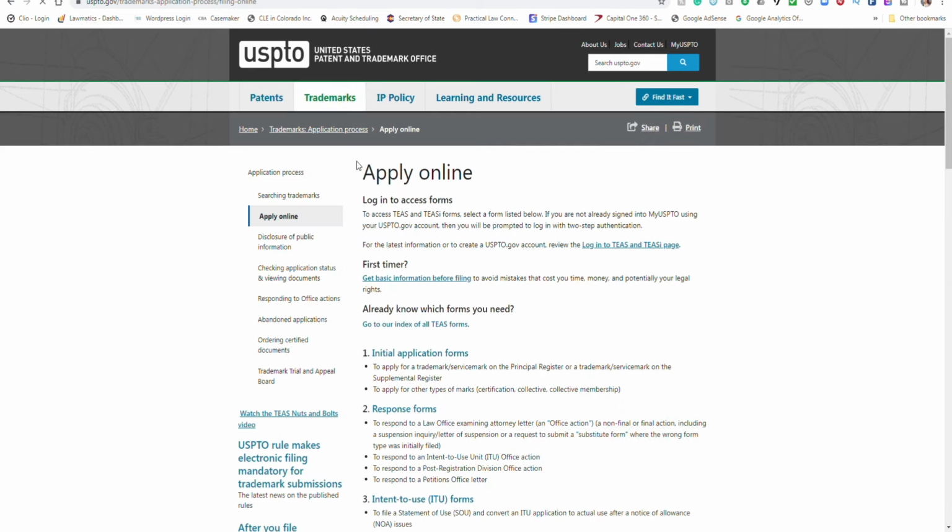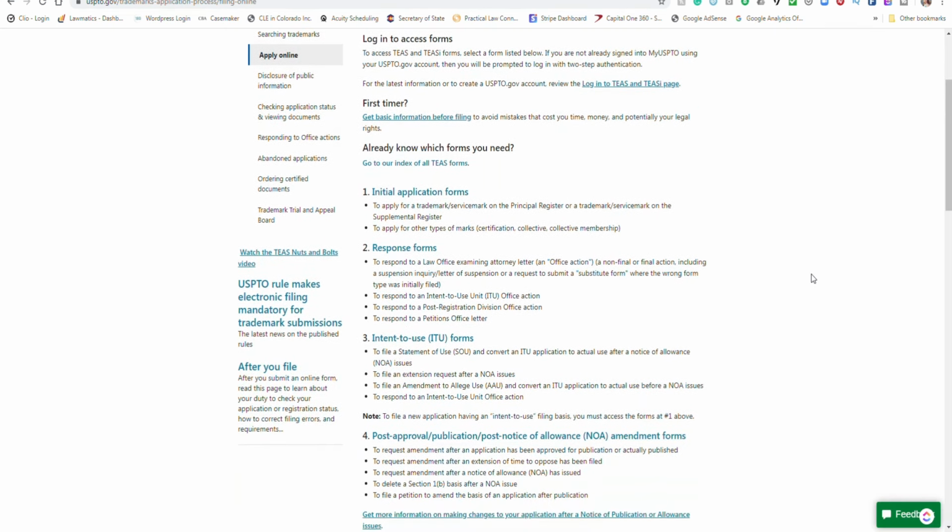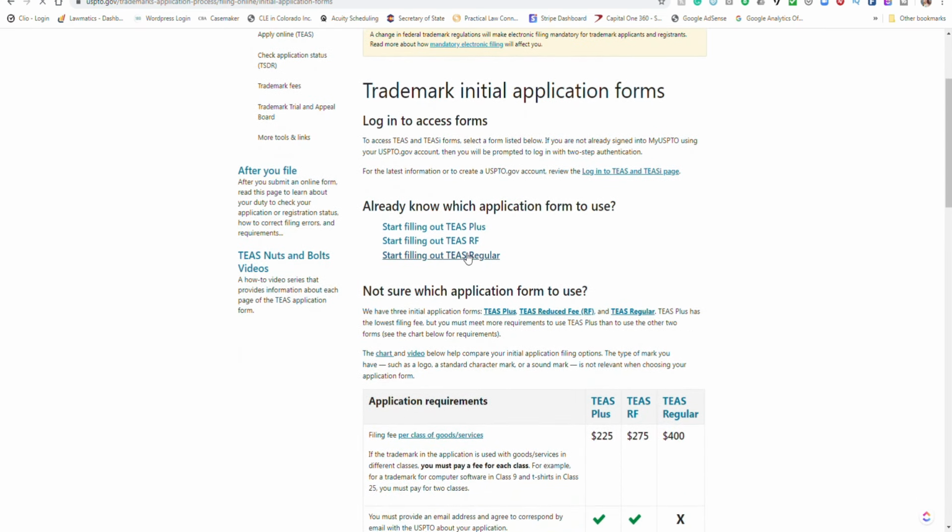There are 3 different types of applications. The one that's most commonly used is the TEAS RF Plus application, which gives you the lowest filing fee. So once you've started it, the application is going to ask for some information about the applicant, who will be the owner of the trademark. And then it's going to ask for information about the trademark itself. So if it's a name, you're going to type in the trademark name. If it's a logo, then you'll upload a design, an image of your logo. And it's also going to ask for information about the goods and services with which you'll be using the trademark.